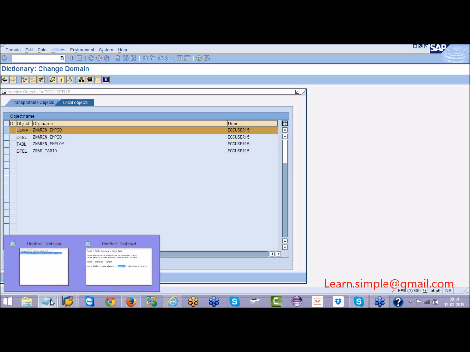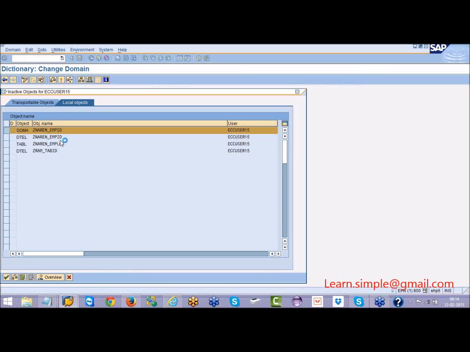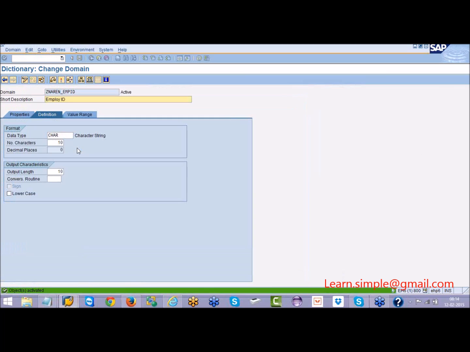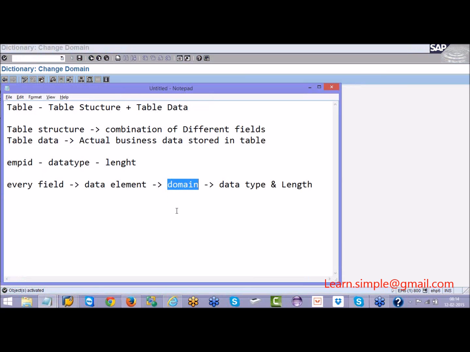So now where are we? Actually, first we started with a field and then we created a data element. We created a domain. Now what we are doing is saving, checking, and activating this domain. So now let it activate the domain. Now you can see the status. This domain is activated.